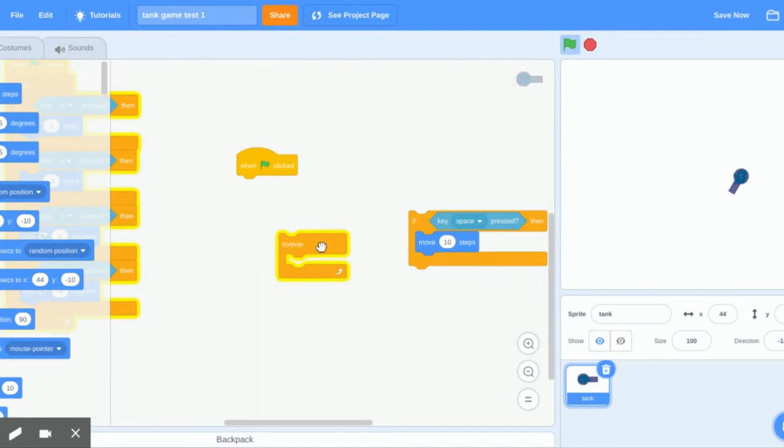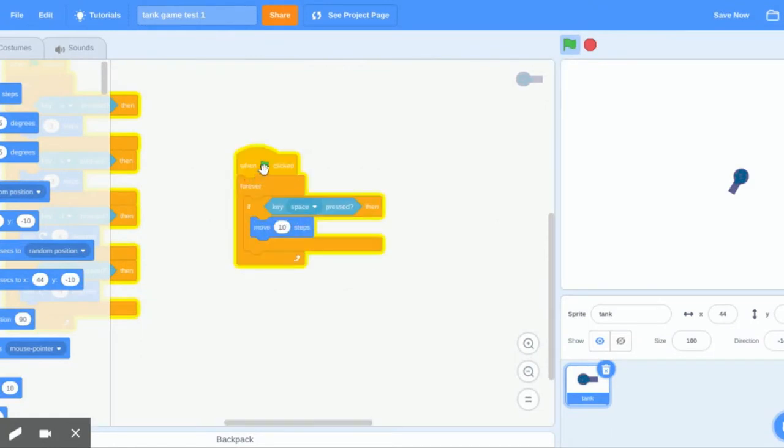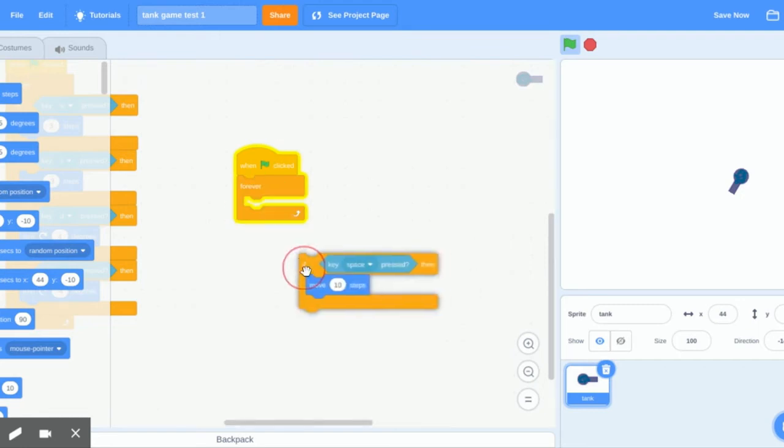Because if you don't have a forever block, if you just have something like this, when the green thing's clicked, if key space is pressed, then move 10 steps. When this thing is exactly clicked, see how fast it just turns off? Because that's how fast it just goes through the code. But if you have a forever thing in here, so you turn it off, you turn it on, the forever is going to keep on looping it over and over again.